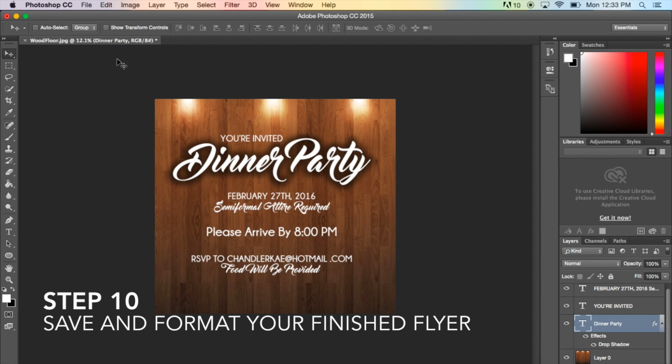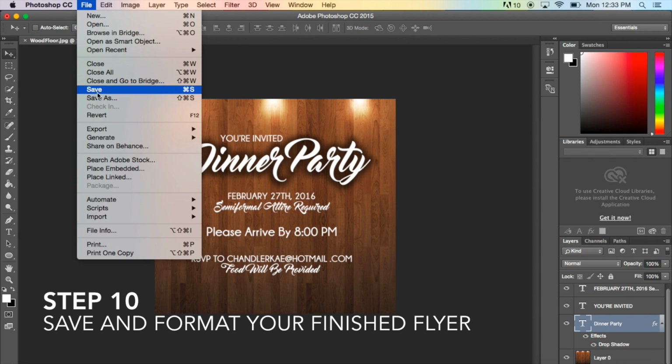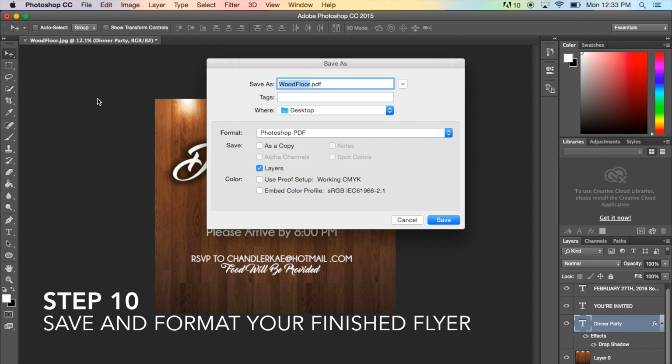Step 10. Save and format your finished flyer. When you're finished, you'll want to save your flyer. Photoshop automatically saves documents as a .psd, which is a Photoshop document. Likely, if you're planning on sending it out, that's not the format you want it in. Go ahead and name your document.